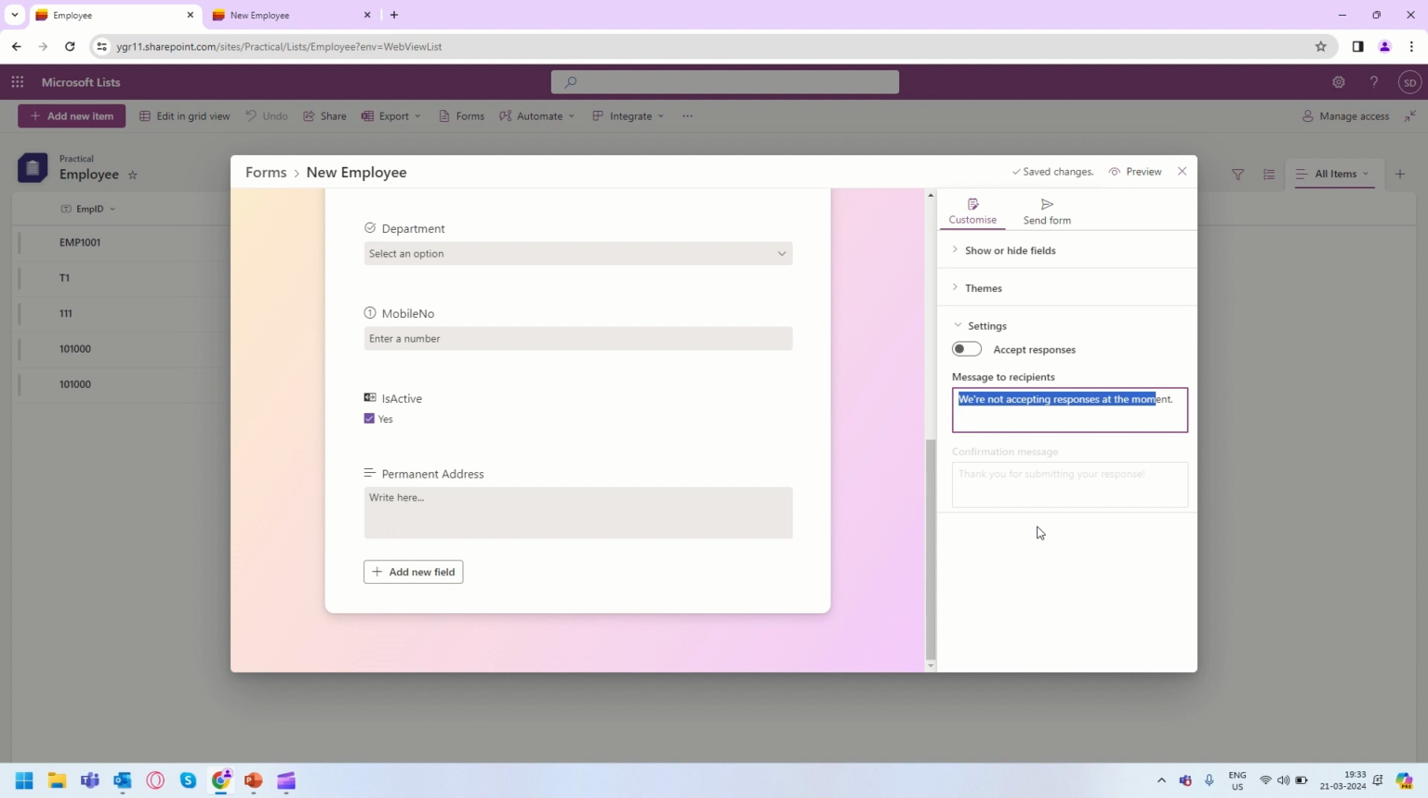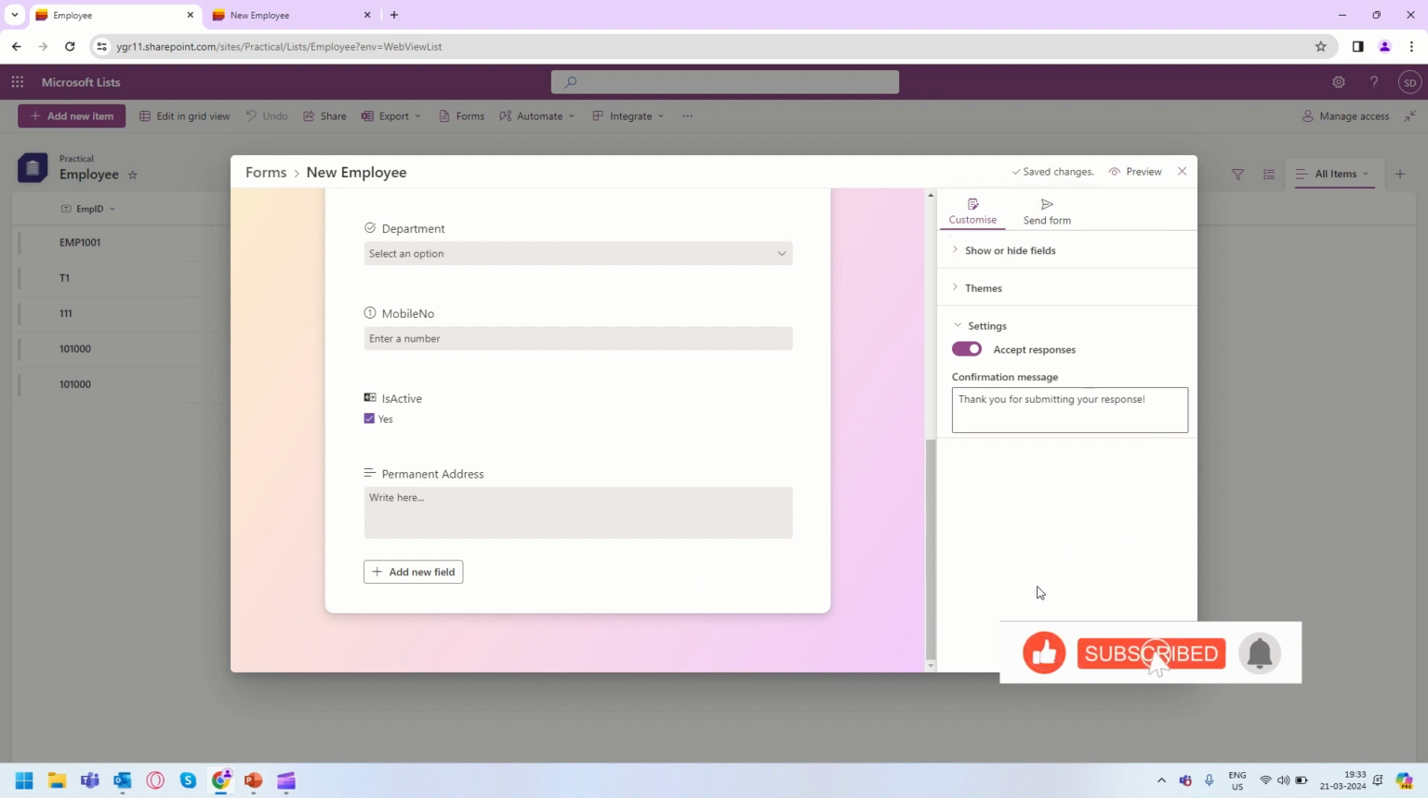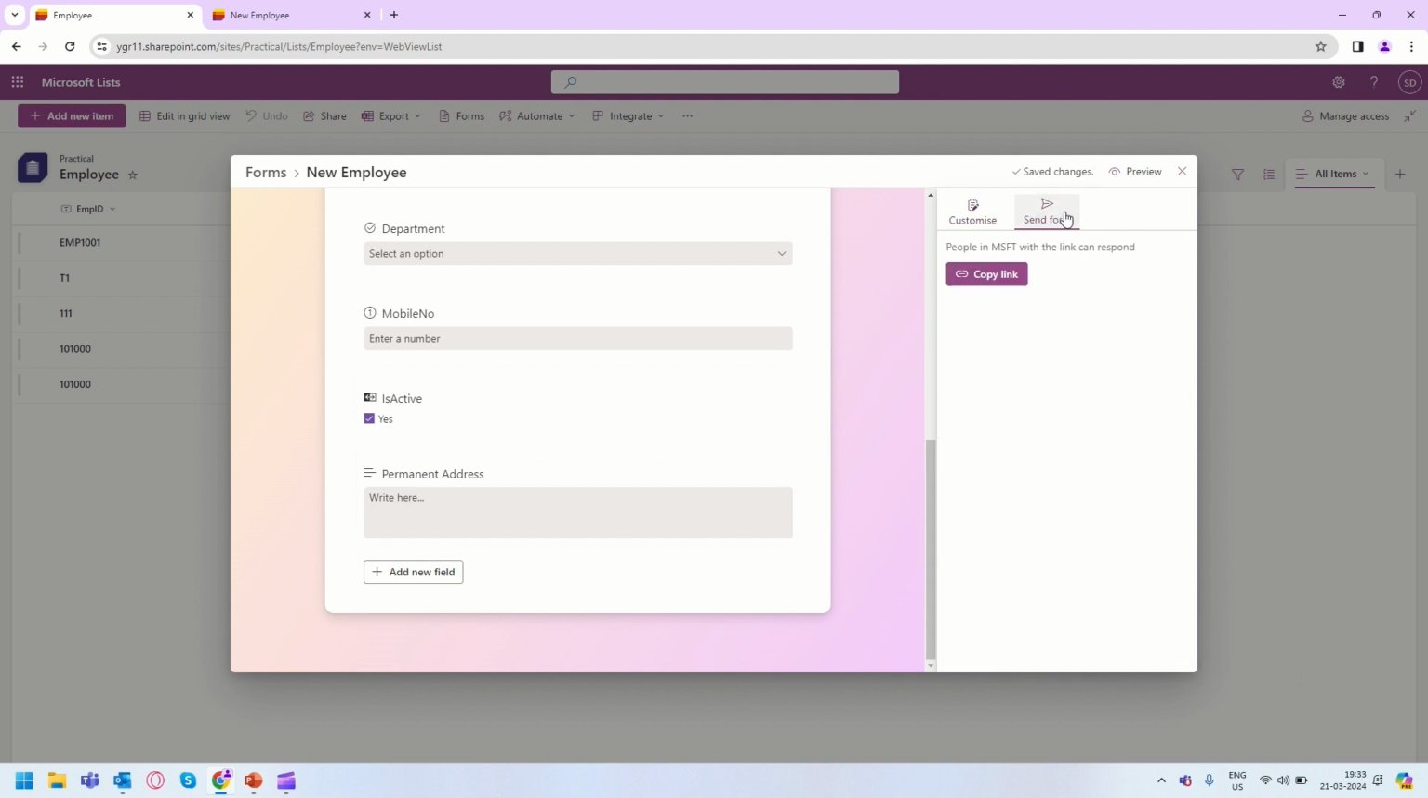If I want to change it, I can also make that change. Okay, so the changes have been saved. This is how it will be displayed to the end user. Let me go and click on the send form, and it will generate a link.